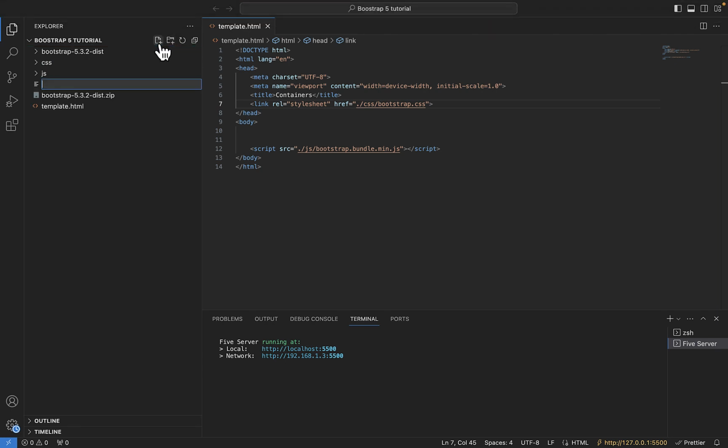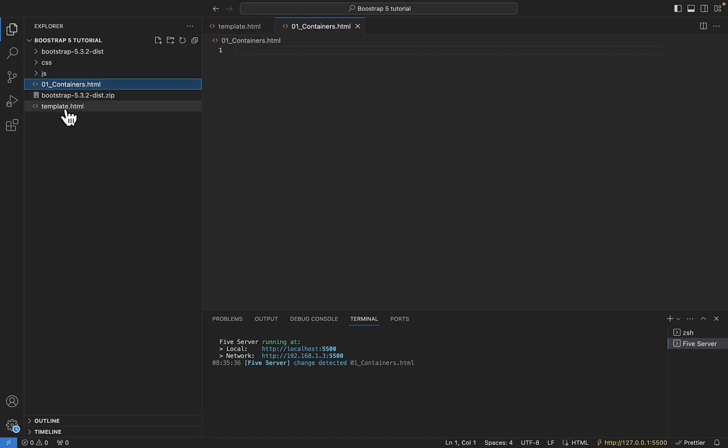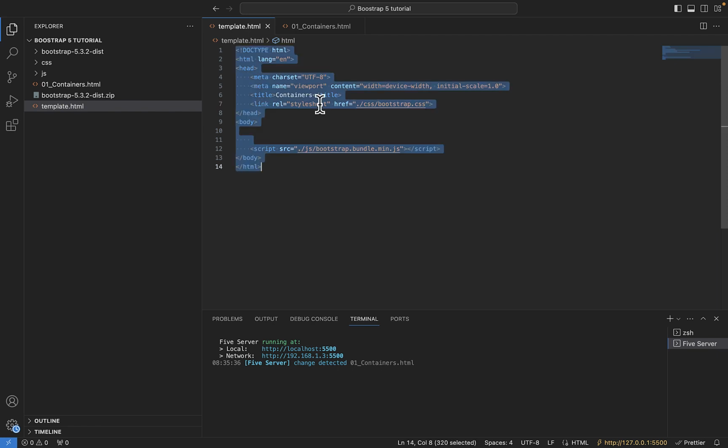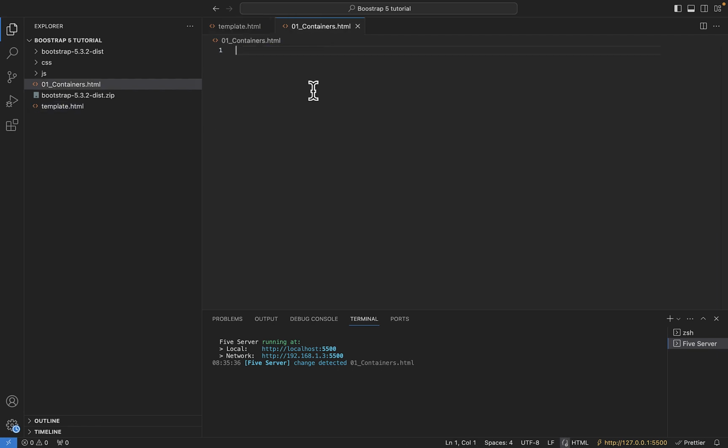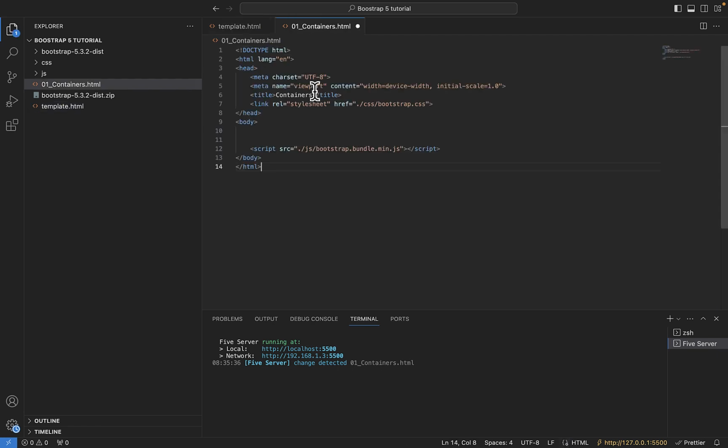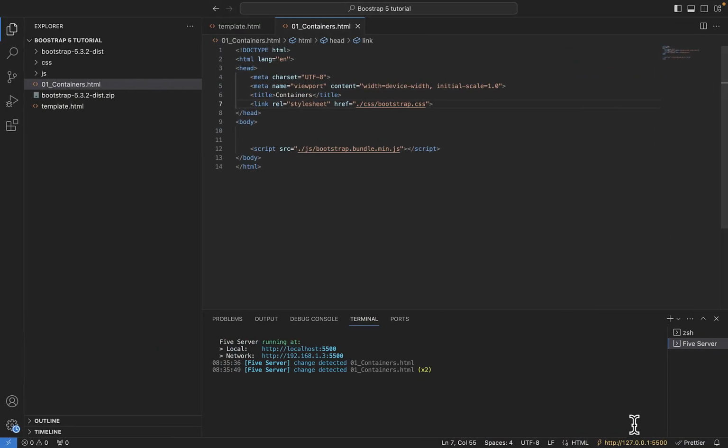Jumping straight to containers, I'm going to create a new file here in the main folder, name it 01 containers.html. Probably even copy, Control A, Control C, and paste it here. Okay, that is it. If we go to containers, I'm going to use the live server.